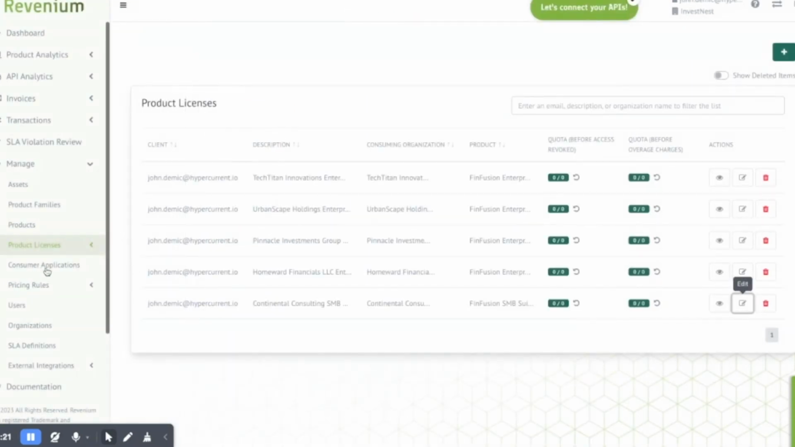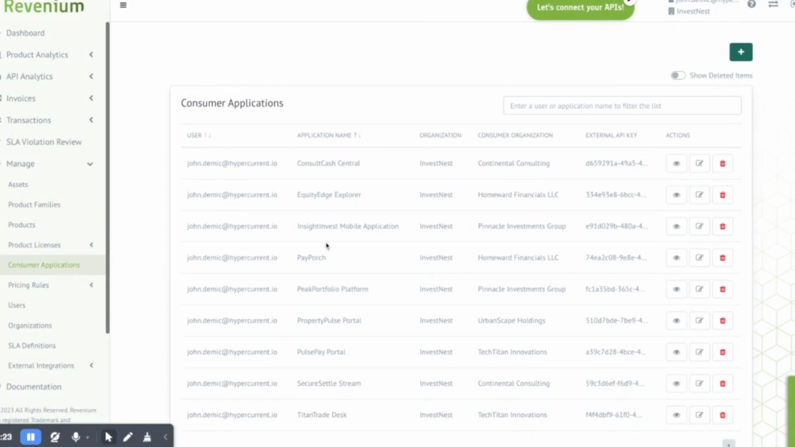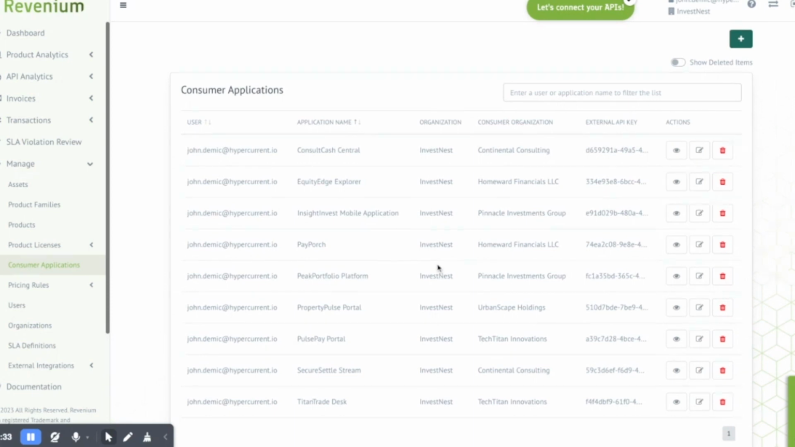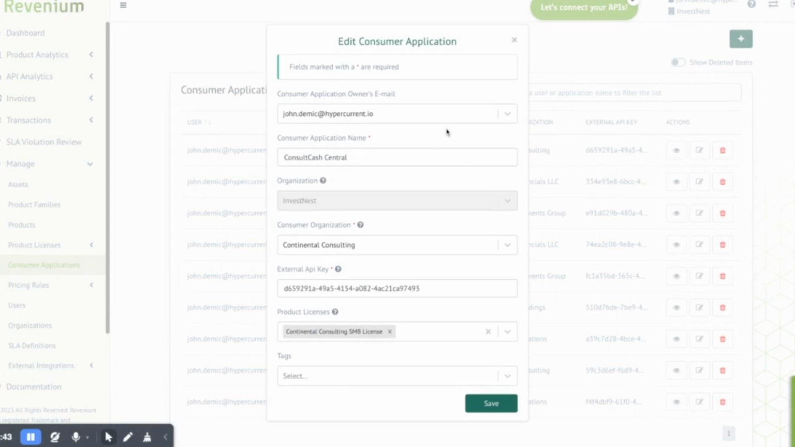So if I switch over to the consumer applications component here, we can see the different consuming applications associated with the different product licenses that have procured access to InvestNest's APIs product. So if we look at the two for Continental Consulting, they have one application called Consult Cash Central. Consult Cash Central is associated again with the product license we just looked at.